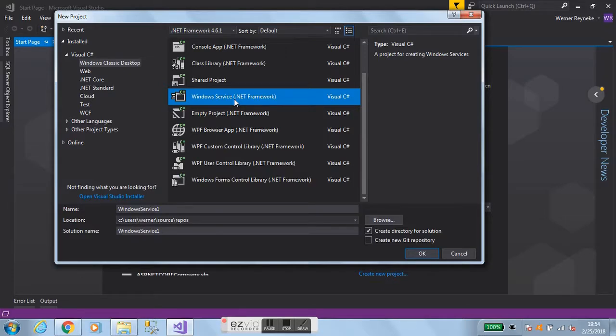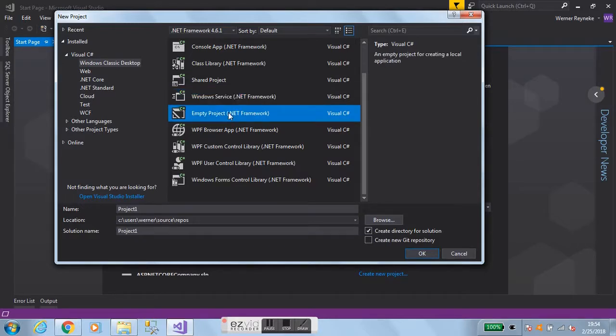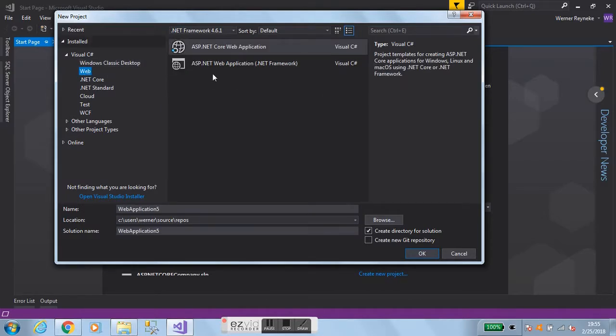You can write something like a Windows service, and in a follow-up tutorial video, I will show you exactly how to write a Windows service. And then you have the empty project, which is basically an empty solution that you can add various projects into. That's about it for what I want to cover in this section.